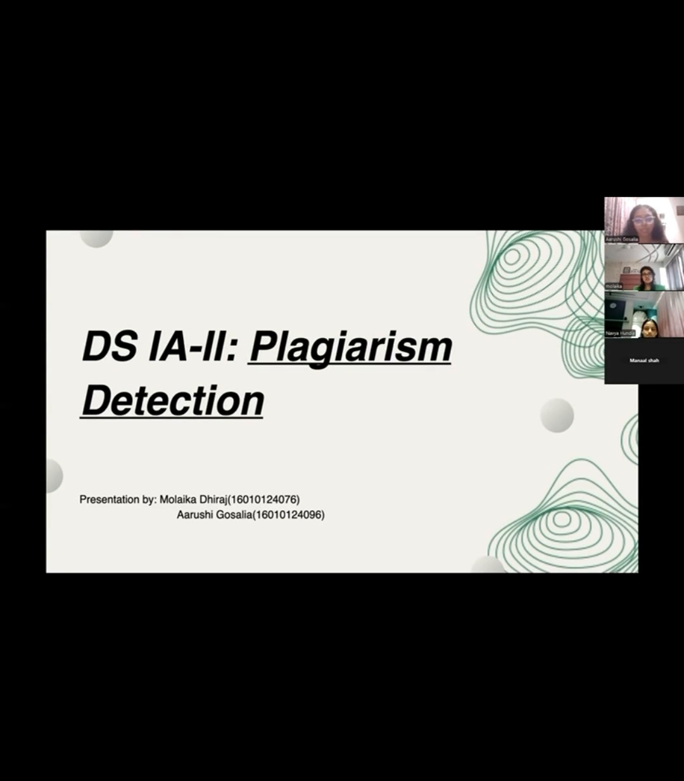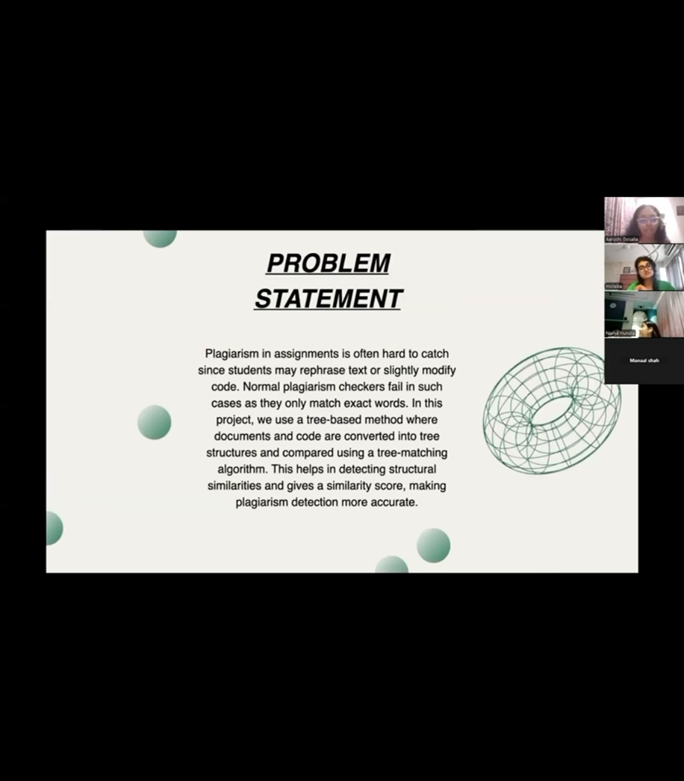Hello, this is Molaika, and this is Aarushi, and today we are here to present our project on plagiarism detection in assignments. So this is the problem statement. We tackle plagiarism where text is rephrased or code is slightly modified. Our solution uses a tree data structure and a tree matching algorithm to detect structural similarities, providing a more accurate score. Why did we use trees?